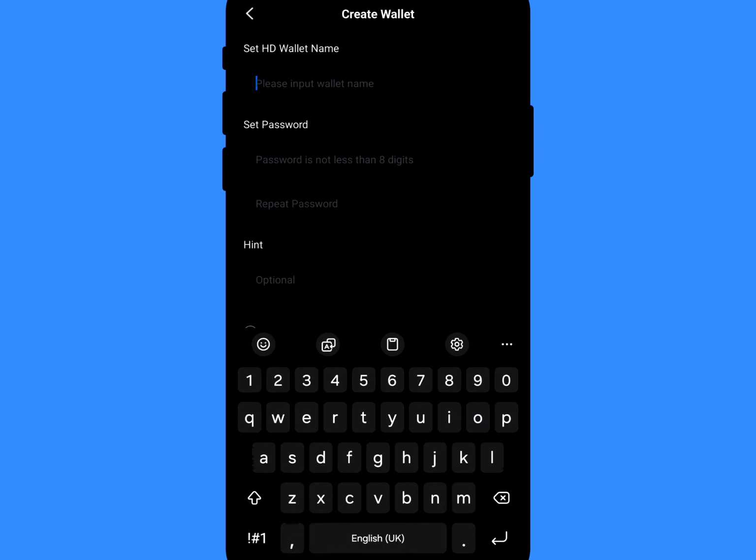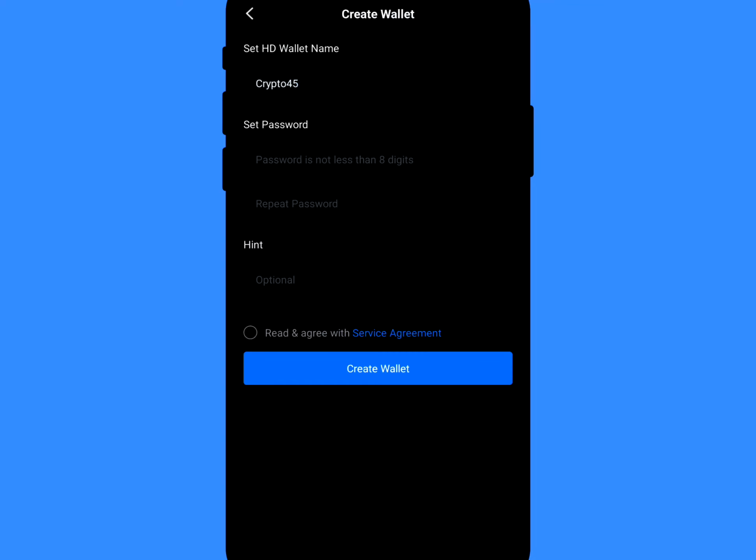You can name it crypto 45. Then you put your main password and everything. It's that simple and easy. This one is optional. Then you click on this one. So let me just do that now.